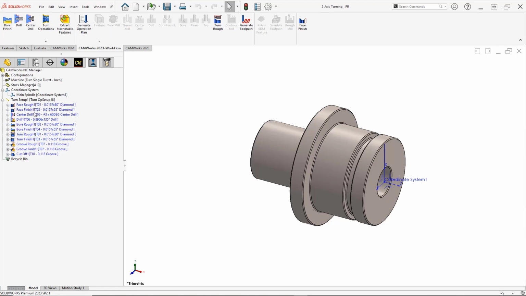After some flashing and dashing, the CAM operation tree is active, along with our single turn setup and the relevant operation plans from its machinable features underneath in blue. This contains information on how each machinable feature is to be machined and how the NC code will output.